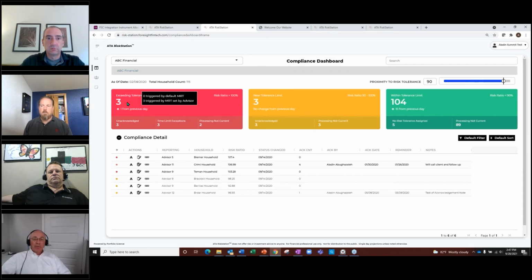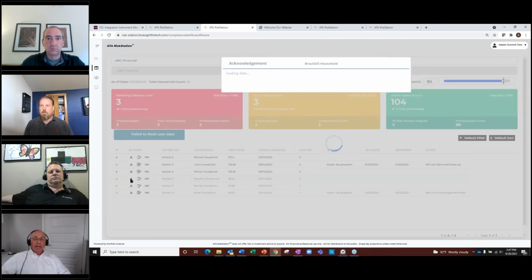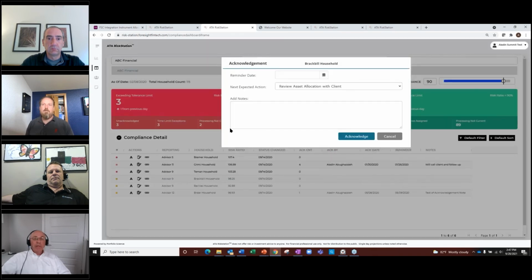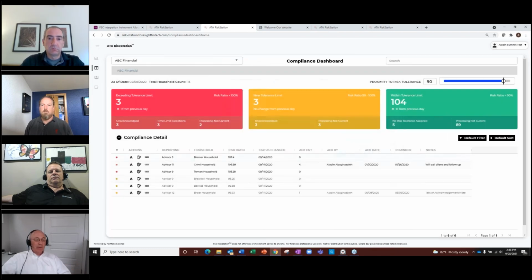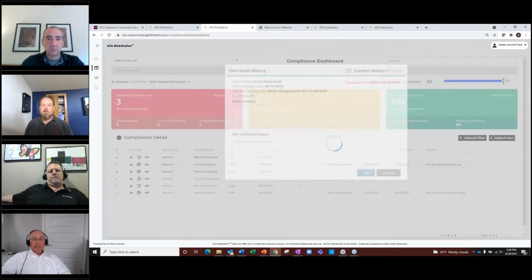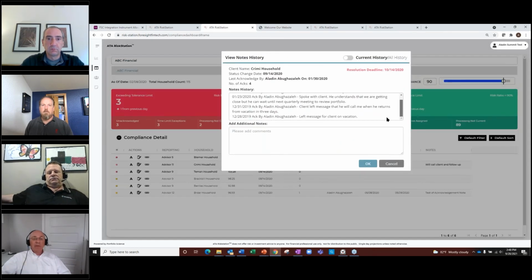Now, what this allows the advisor to do is to see this pattern, but then also do something about it. If the advisor wants to tell the firm, I acknowledge it, I see it, they can click on the acknowledge button and essentially tell the firm. So when you hit the acknowledgement, the advisor can put in a reminder date. They can tell the firm what their next action is going to be. They can make notes. And as they make notes, that history is maintained. So you can see in this example, you call the client, they're on vacation and so on. The whole history is there.